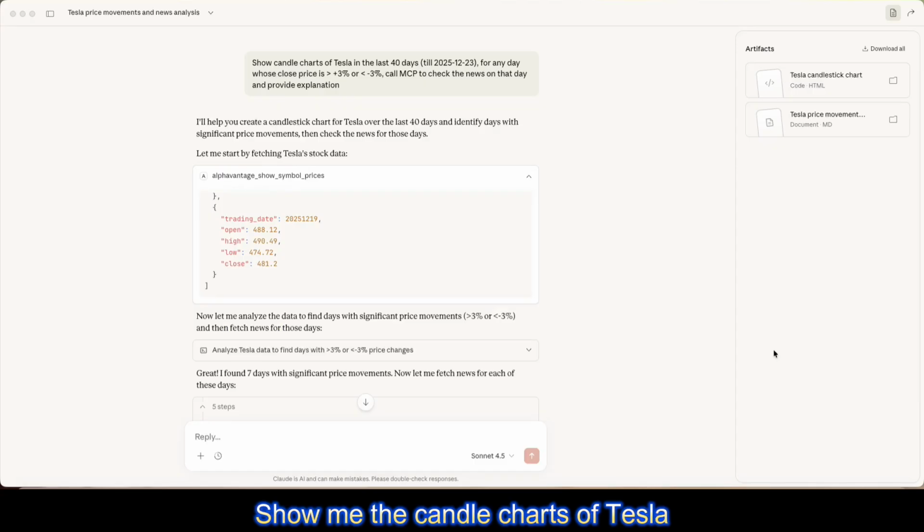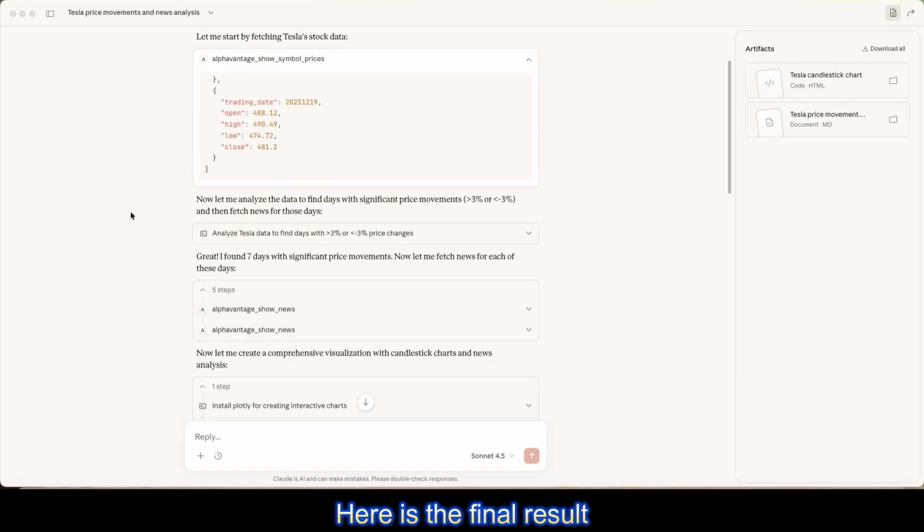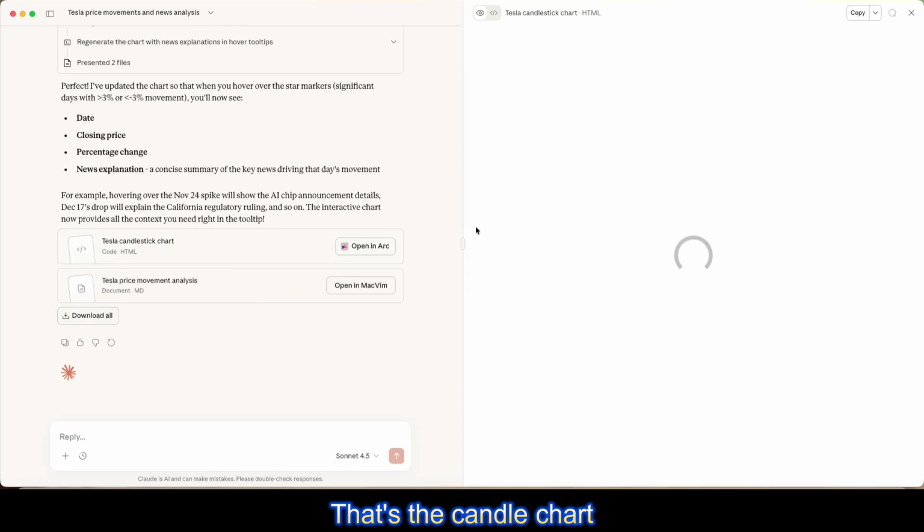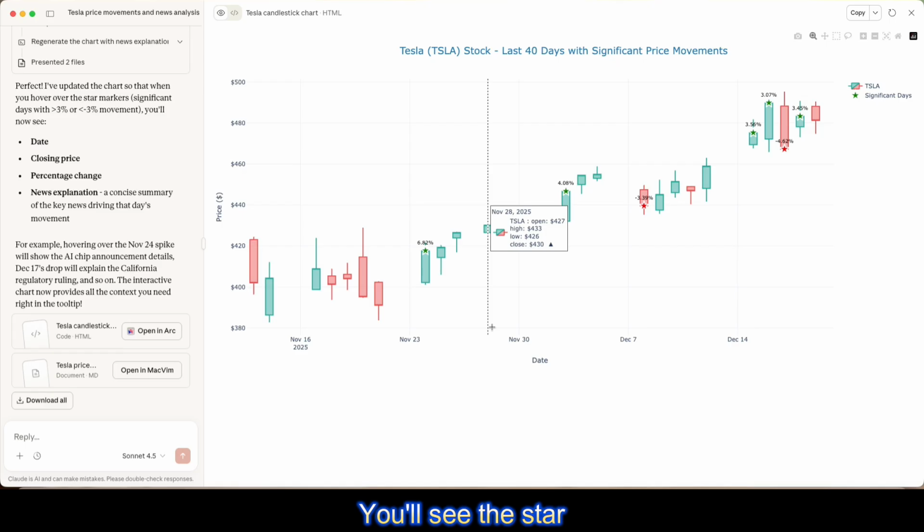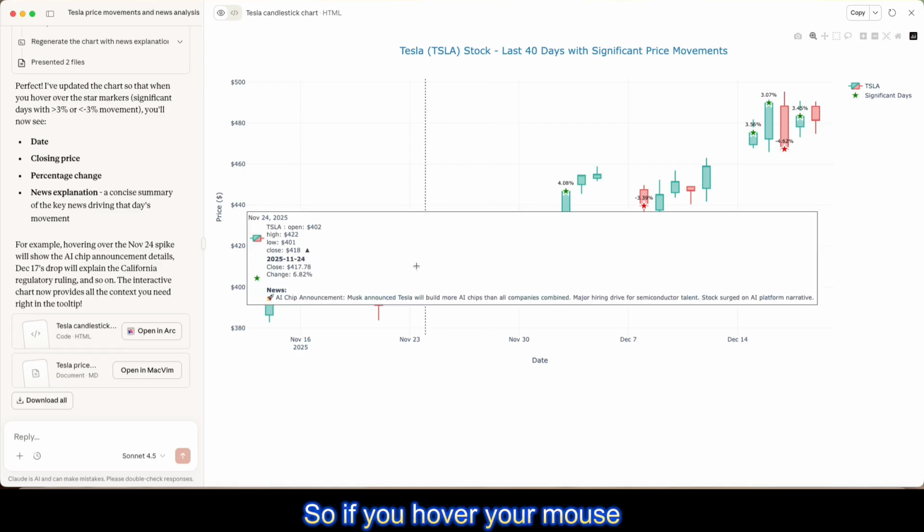Show me the candle charts of Tesla in the last 40 days. For any day whose close price went beyond 3% or fell below minus 3%, call the MCP server to pull the news and explain why. Here is the final result. That's the candle chart. You'll see different colors. You see the star, which means that's a big day, up or down. So if you hover your mouse, you see the explanation why there's a big change on that day.